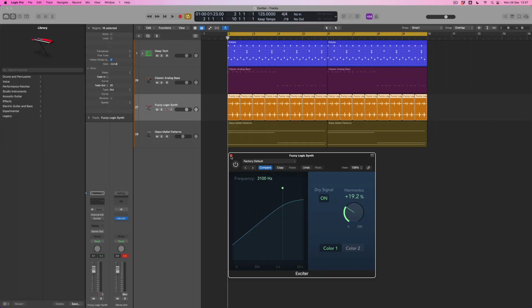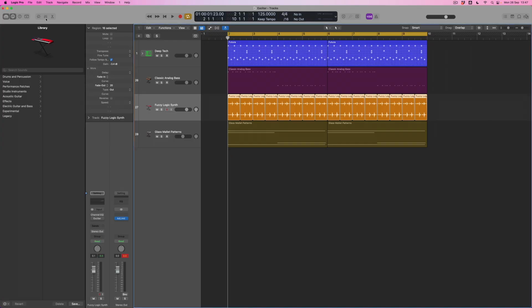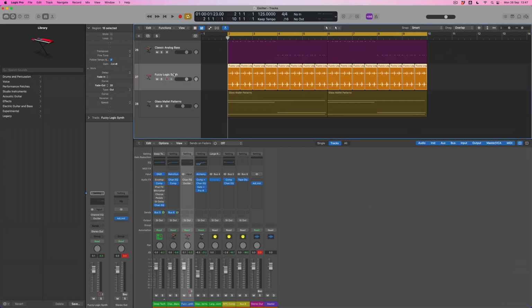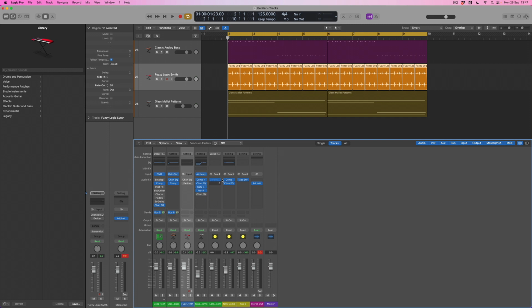Now then, we've got two bright sounds within this mix. I'm tempted to try the same pair of effects on this other sound as well. What I'm going to do is take this track, which I currently have selected here, and add both a channel EQ. In fact, I've got a channel EQ on the sound already, but I'm just going to add this one underneath this glass mallet patterns track here as well. And I'm going to bring the Exciter down here under the existing plugins.